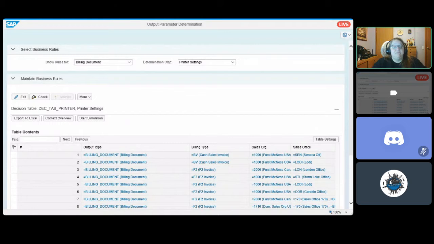So this is supposed to help anyone who needs it on how to add a field to the output determination. And of course, I'm on premise.